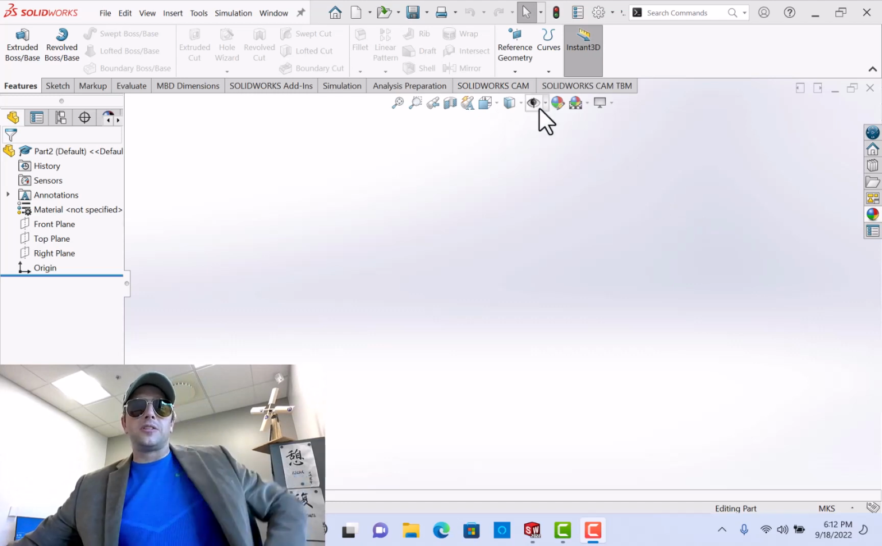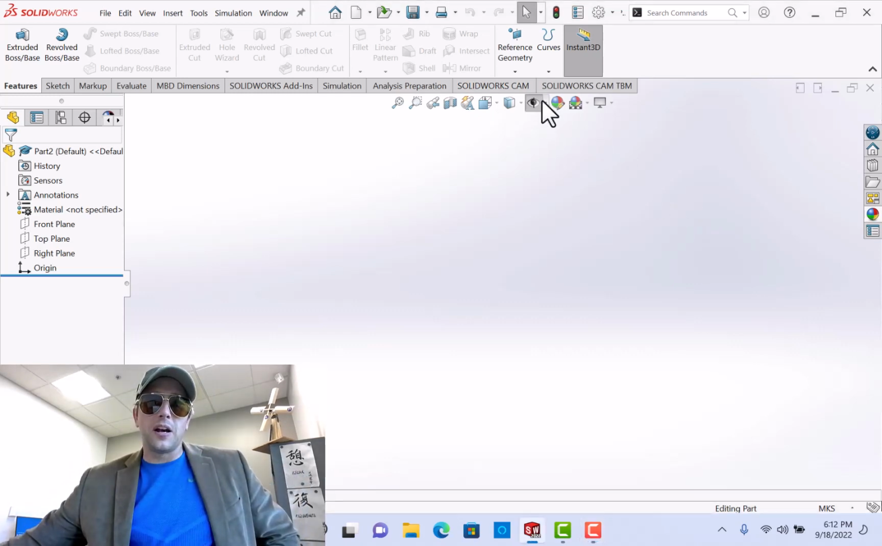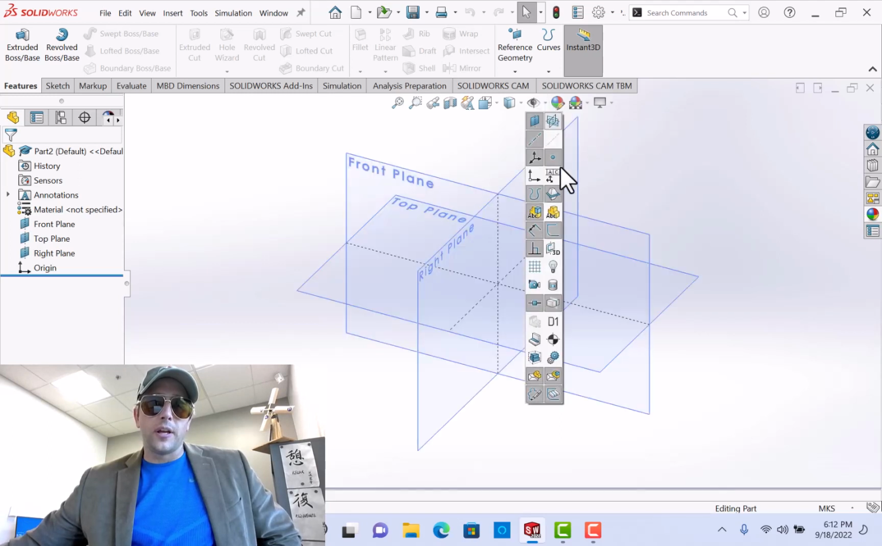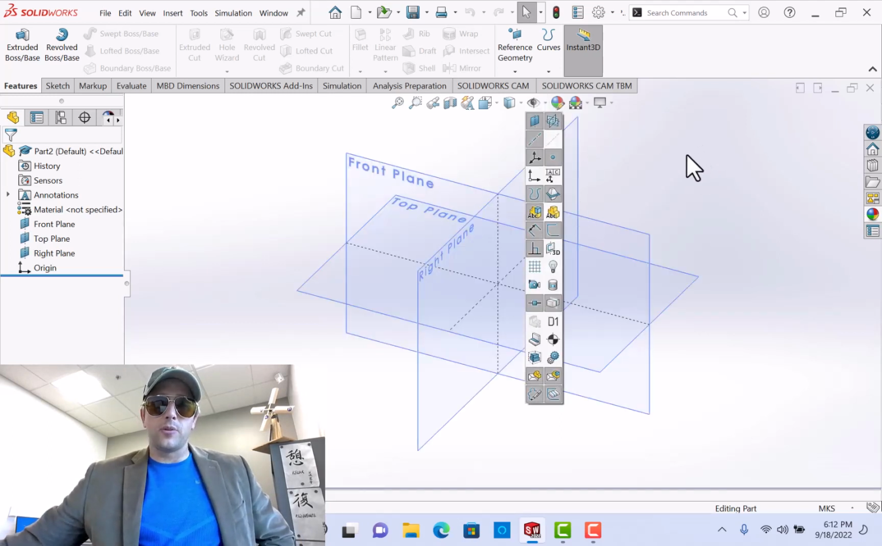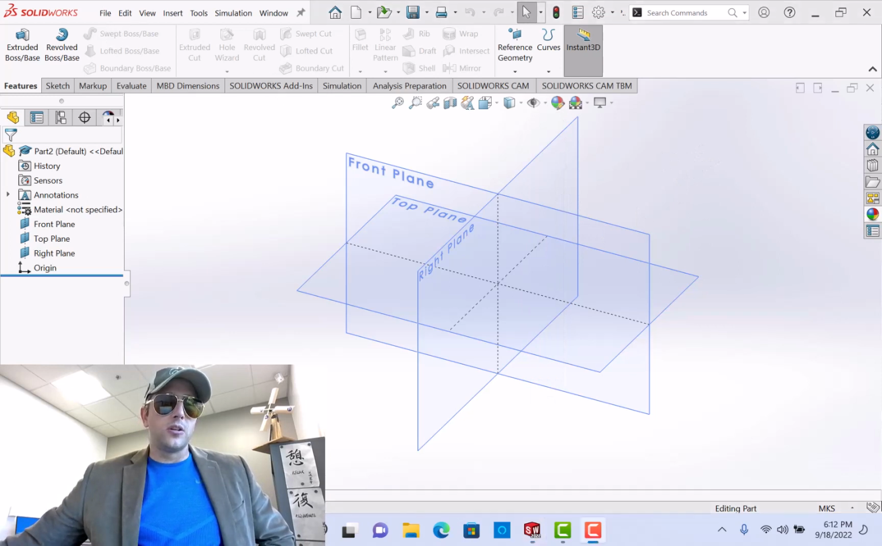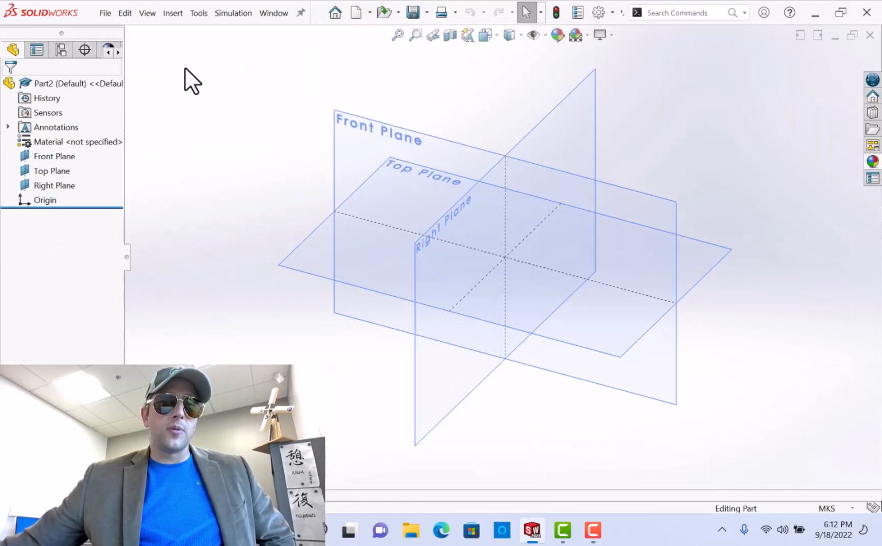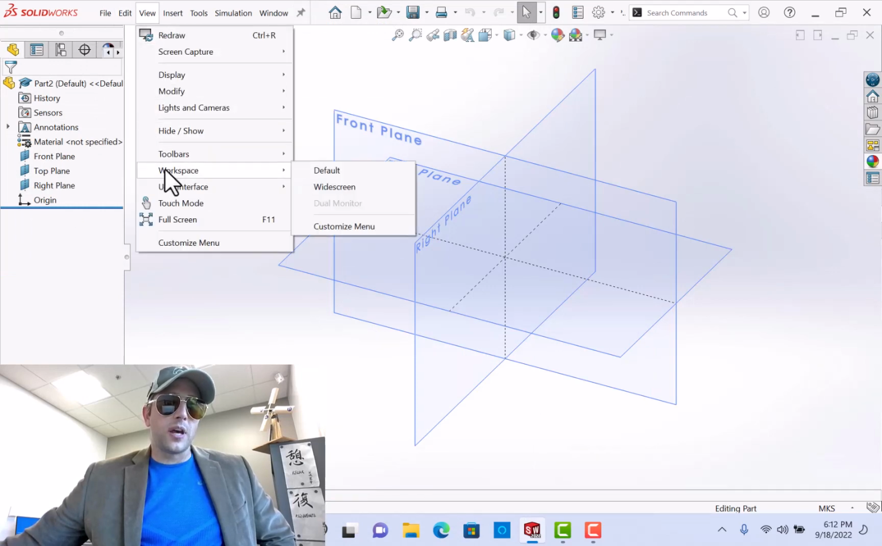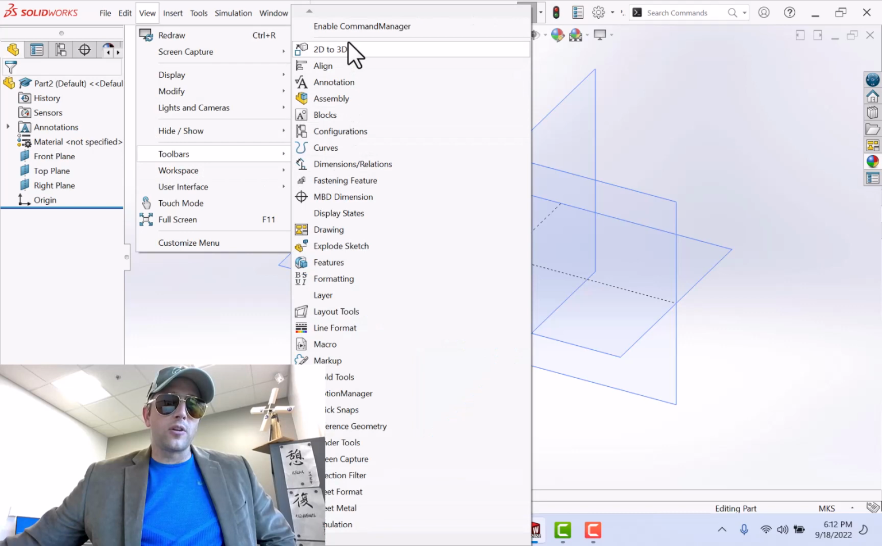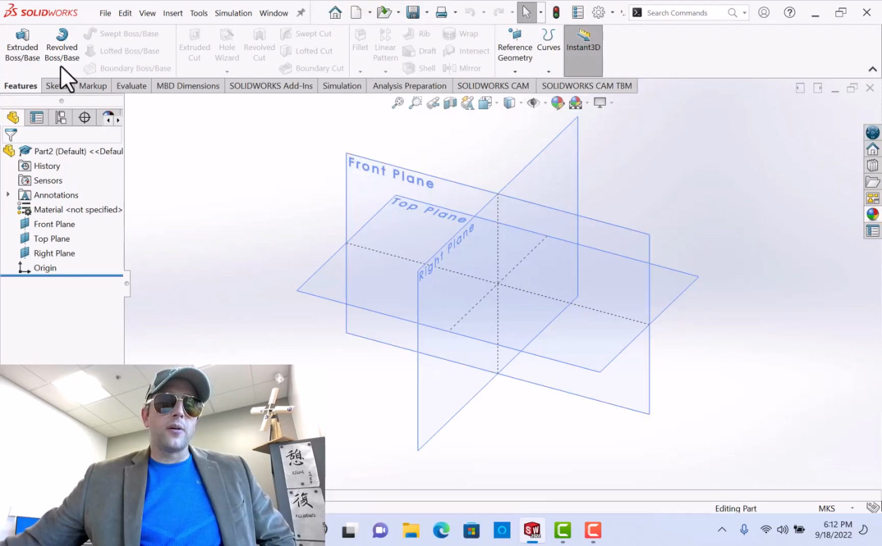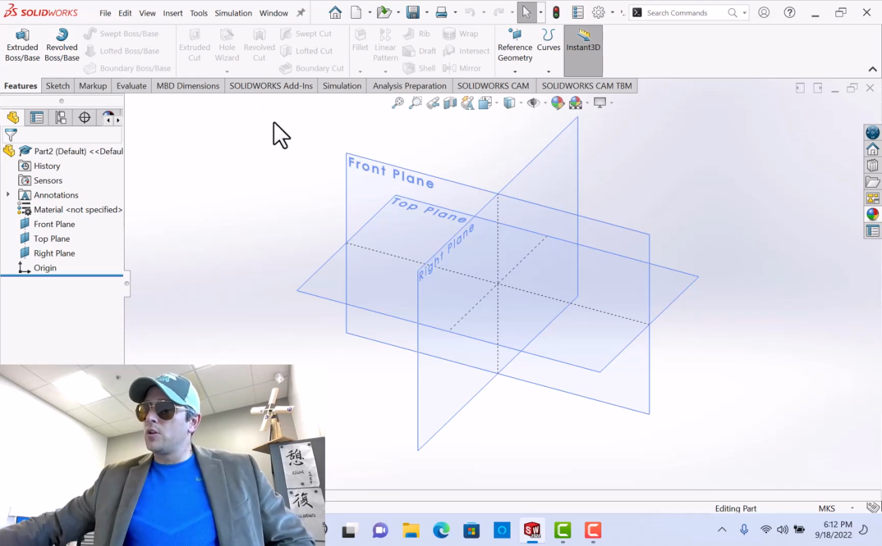The first thing that I always do, and this is just me, is I always include the planes. That's my first step. The other thing I always like to do is make sure we have the sketch tool. To get that, hit View, Toolbars, and enable the Command Manager. Notice I don't have the sketch tool. That's really frustrating when that happens. So just go into View, Toolbars, Enable Command Manager. Now I can have the sketch tool, and it's absolutely critical to what we're doing today. So I'm going to get started.